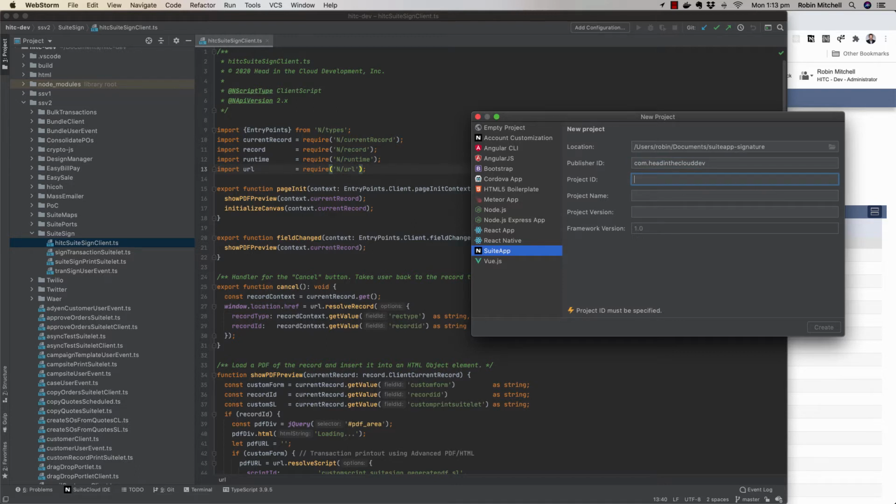And for the project ID, I have to think about it because I know that NetSuite won't like it if I continue to call this app SuiteSign. So instead, I'm going to name it something a bit safer. I'll set the project ID to be HITC Signature. And I'll set the project name to be Signatures for NetSuite. Now the old version of this app is currently at 2.5.3, so we'll make this one version 3.0.0.